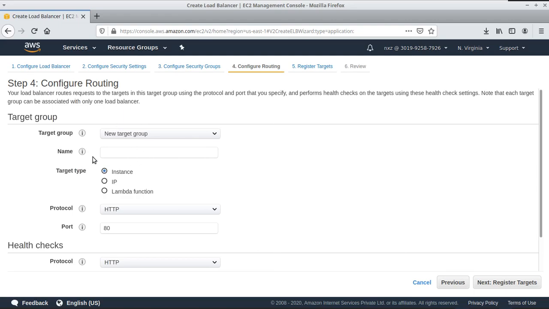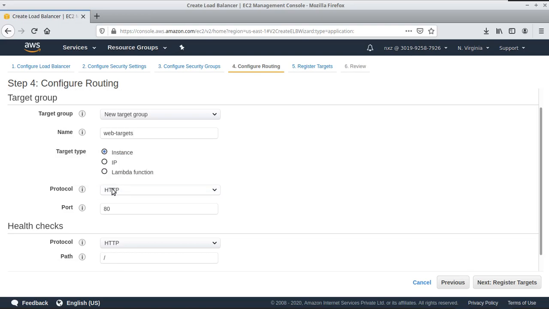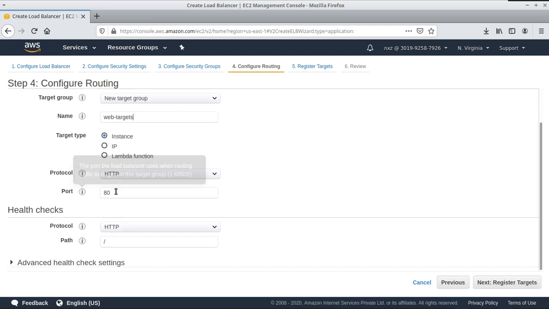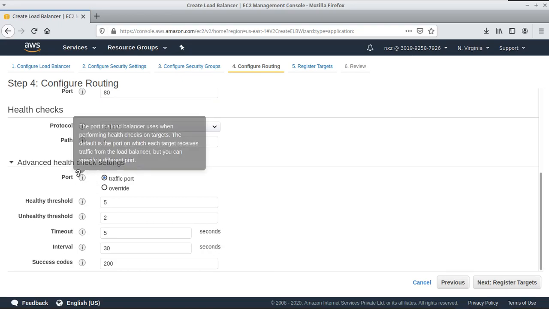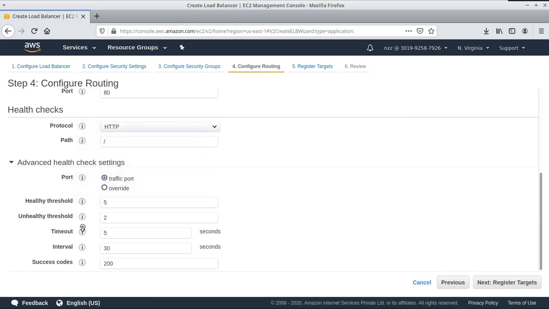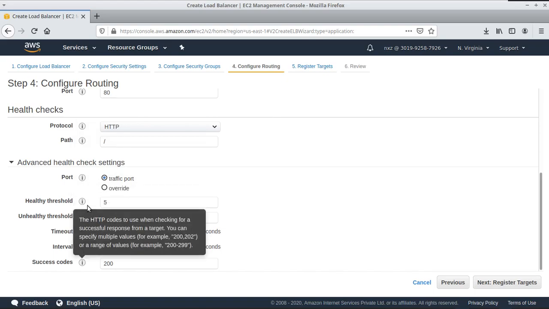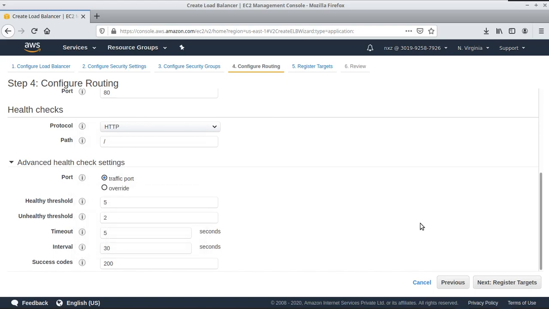Here we need to create a target group, a new target group. Let's say web targets, target type instance, protocol HTTP, port 80, health checks protocol HTTP, path /, and advanced health check settings. Here is help for all of these. You can go ahead and play with it, but I will stick with the default settings.